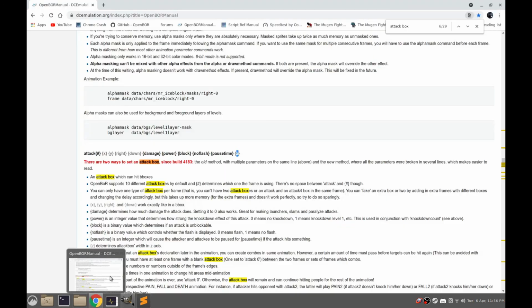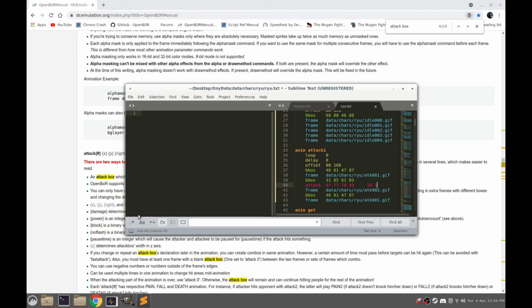But yeah, if you want to make an OpenBOR Rage game, I would suggest reading through this whole manual at least once to get an idea of what's possible in OpenBOR Rage. But getting in there and actually trying it is the best way to learn.